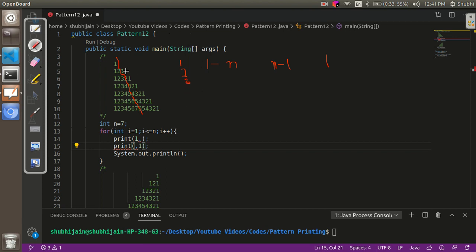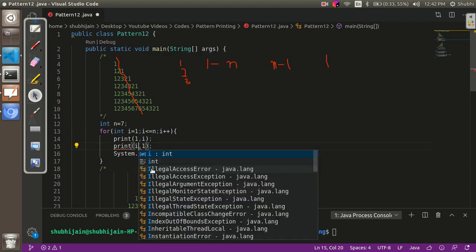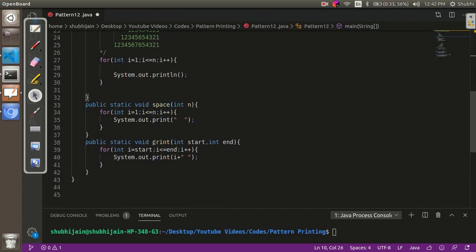So from this we can see that the end element, that is the last element, is equivalent to the current row number. So over here we are going to have I, and over here we are going to have I minus 1, because in the second half of the pattern the starting number is n minus 1. Also we have to make a little change in our print function. Now let's see what that change has to be.